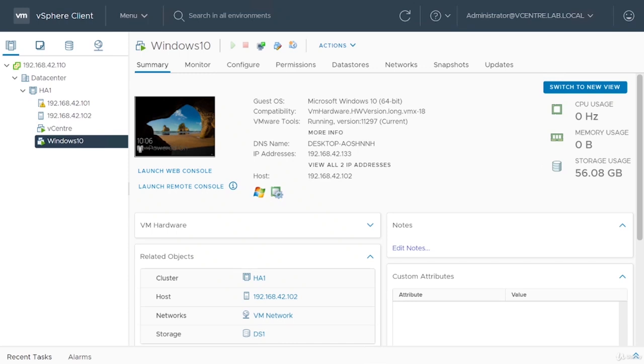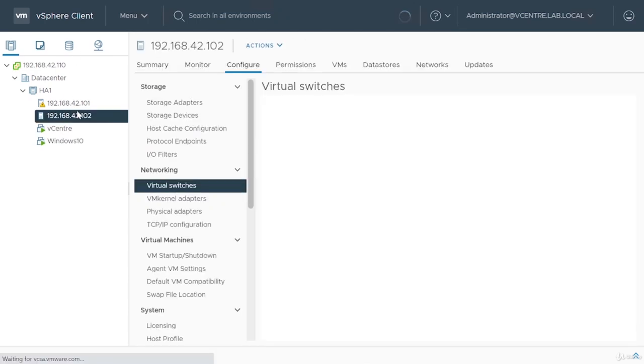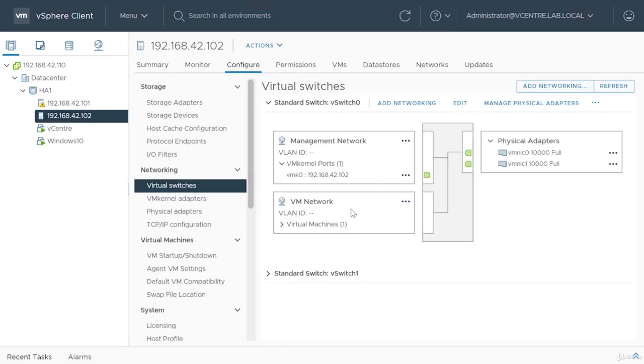Also, the network needs to be configured on both machines. So if we take a look at our host, we can see I've got VM network there. It's called VM network. On the other host, it's also called VM network. But if this was mismatched, we wouldn't necessarily be able to move the VM between the hosts.